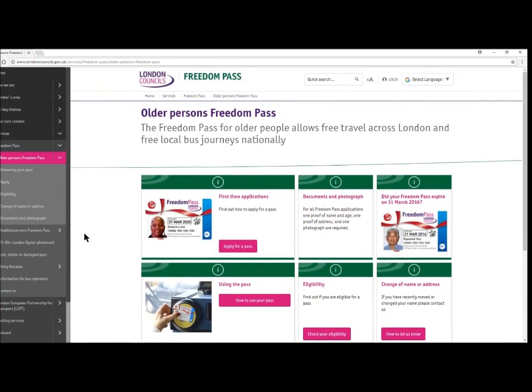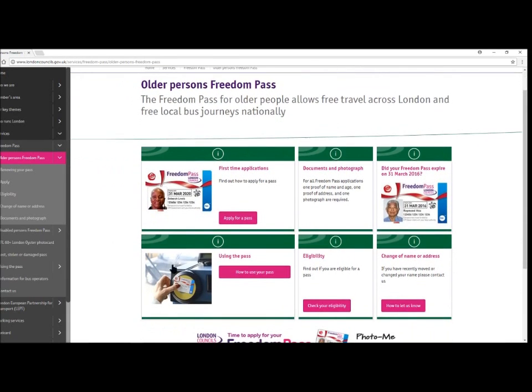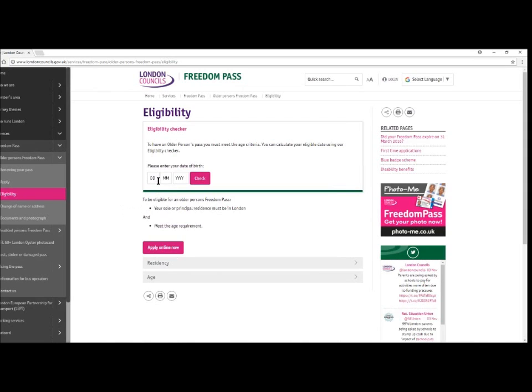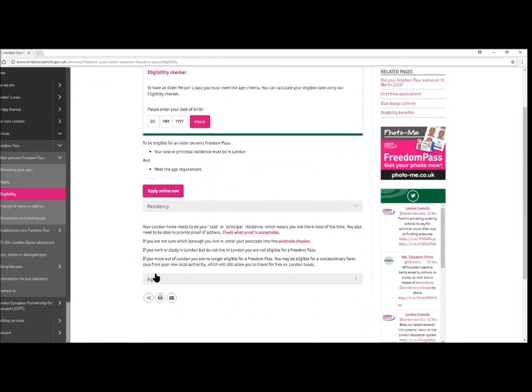First thing you can do once you land on this page is to go to the eligibility tab. Check your eligibility is what you'll click on. And what you do is punch in your date of birth here. So there's two criteria based on residency. So your London home needs to be your sole or principal residence. And then further along in the application process, you'll see that you'll provide proof of your address. And obviously it has to be a London-based address in order to be eligible for the Freedom Pass.